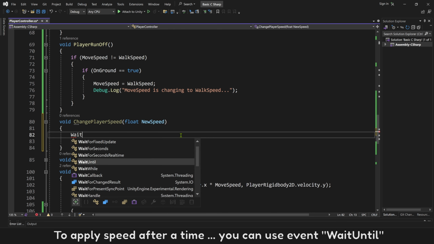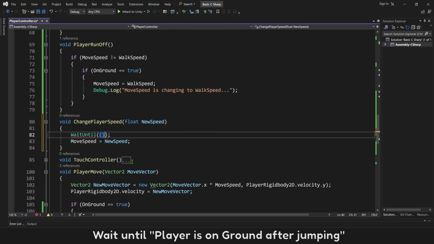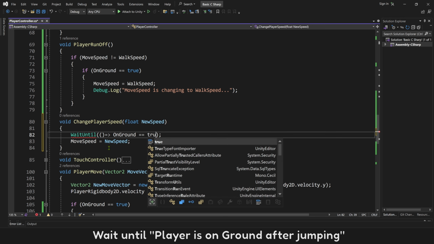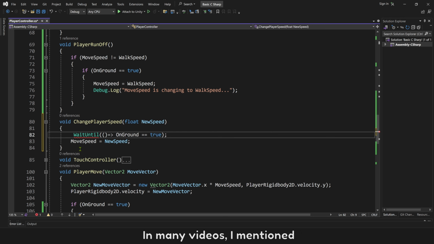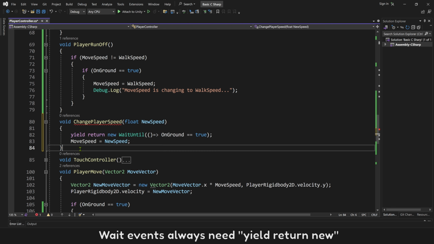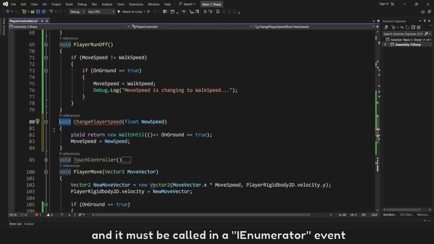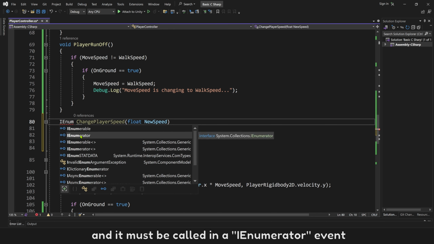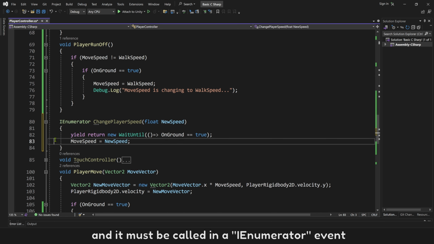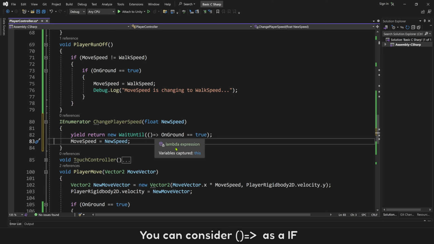To apply speed after a time, you can use the event wait until. Wait until the player is on the ground after jumping. In many videos I mentioned, wait events always need yield return new, and it must be called as an enumerator event. Wait until will use a lambda method to check the condition. You can consider this as an if.